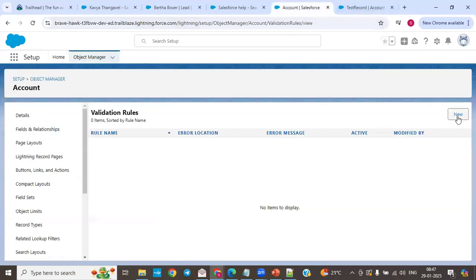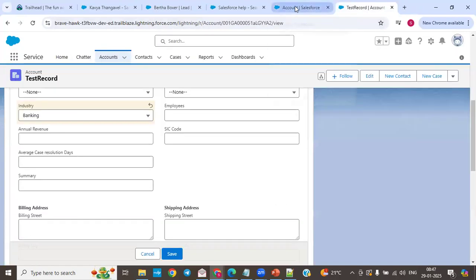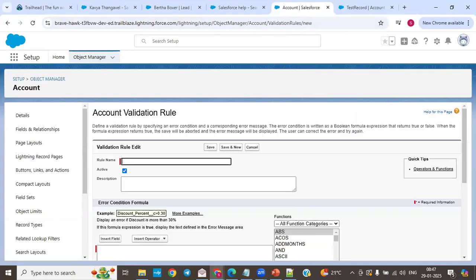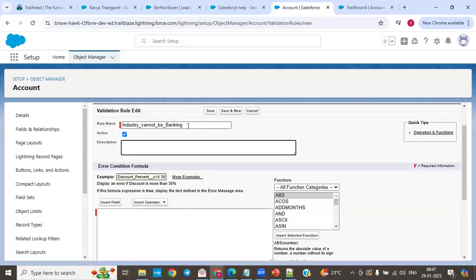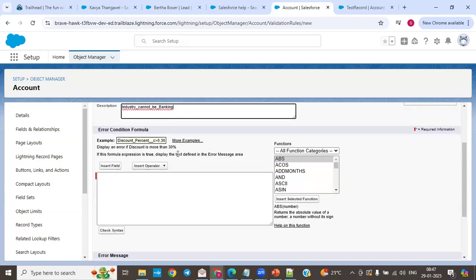In the validation rules, this is in the account only that we are creating it. We can just click on new validation rule, and here we can populate the details. This rule name should always be clear. Let's say, industry cannot be banking. We also need to provide a detailed description here. For now, I'm just giving a small description.